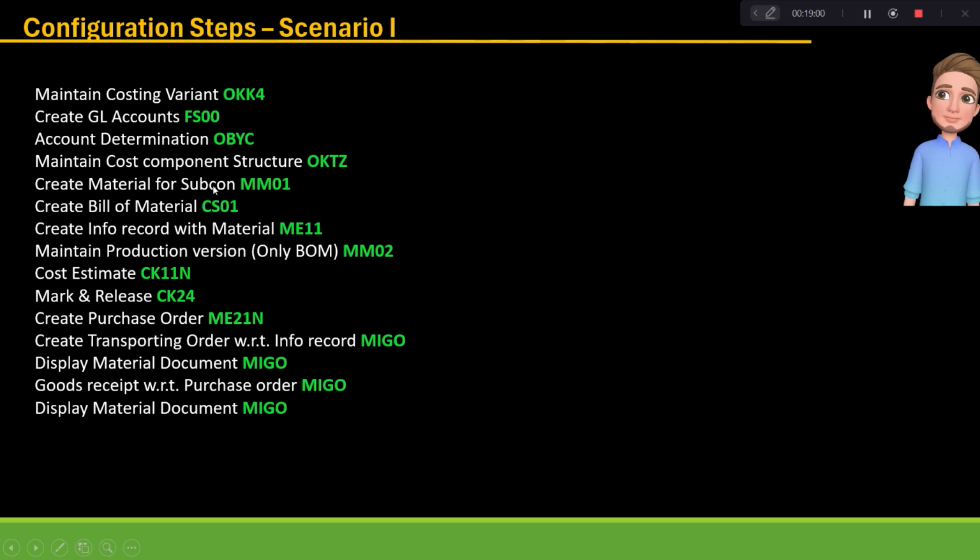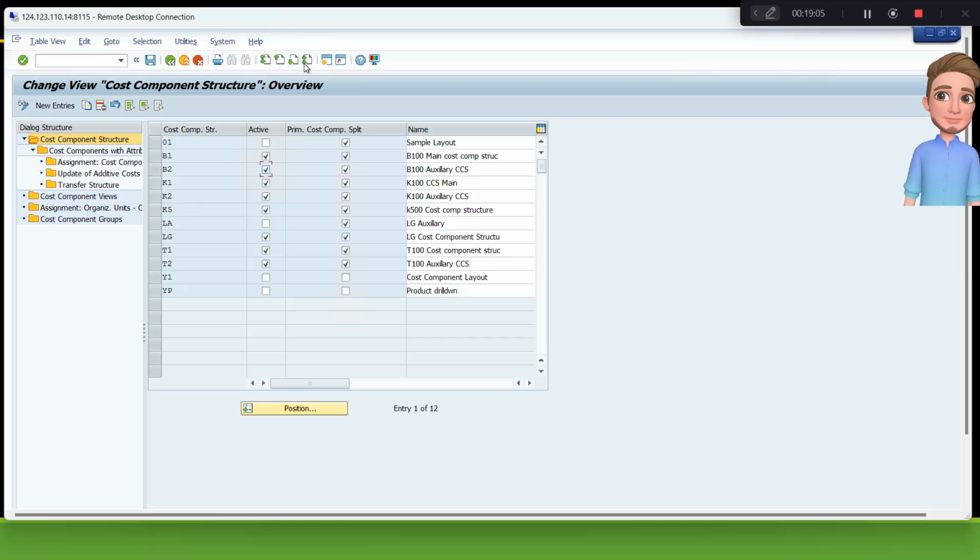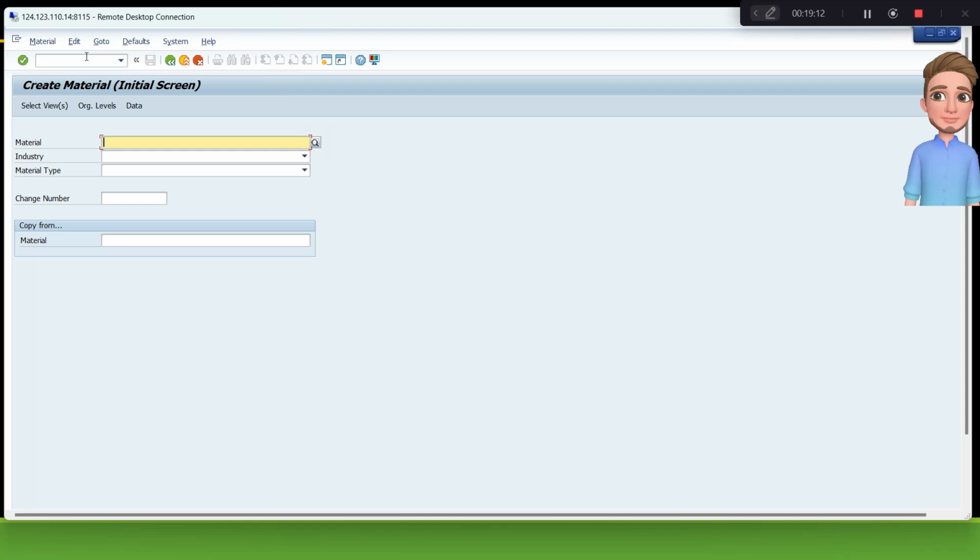Now we have to create material and create bill of material, right? Material and bill of material. So okay, save it. How do you create a material? Slash n MM01. We are going to create a finished good. So BB10 underscore FG underscore SUBCON, and this is scenario 1, S1, which is fully external mechanical engineering. FERT is the type.